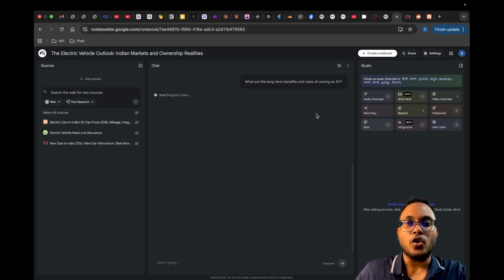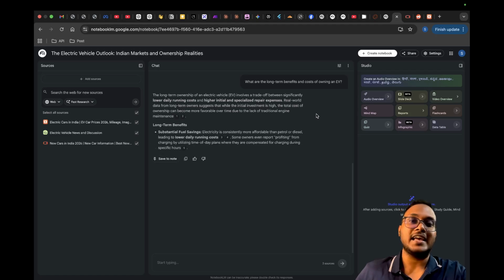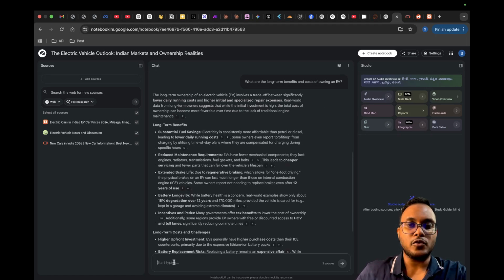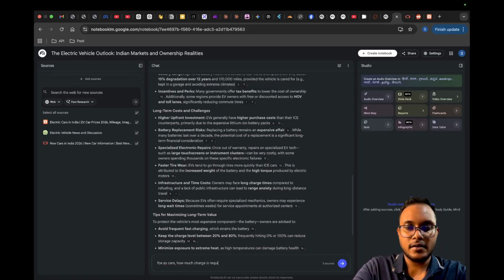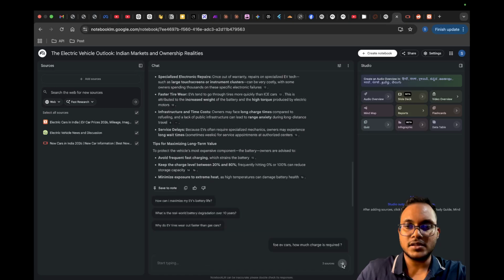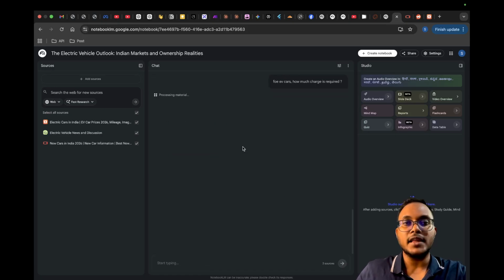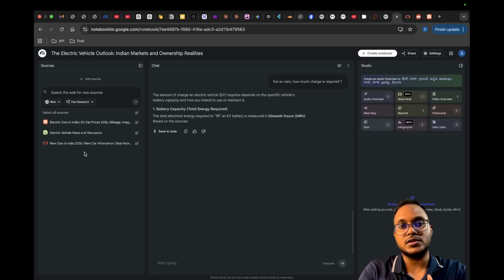So let me click. Automatically it will be generating some types of questions that may arise in your brain. So you may click on those questions to get the exact output, or you can provide your own. Say for EV cars, how much charge is required? Okay, you can ask the questions also. So it will try to find the output from these three sources only. It will not cross-check from other different sources.